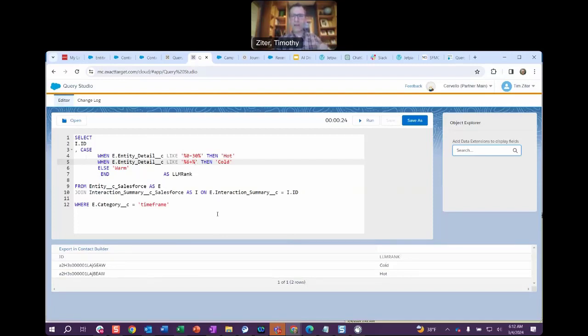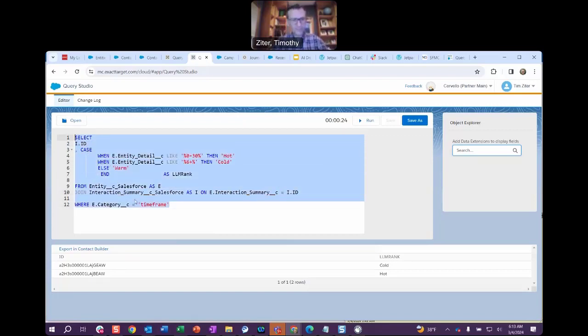So there we go. This now outputs where we have this LLM rank, which now we can fold back into our other query, and we can identify for each one of those interaction summaries its ranking. So it's taking that ranking from the entity itself, all that unstructured data, and it's identifying a field on the interaction summary as its overall rank. So let's take that query now that we know that's working, and we're going to bring this back into our other query.